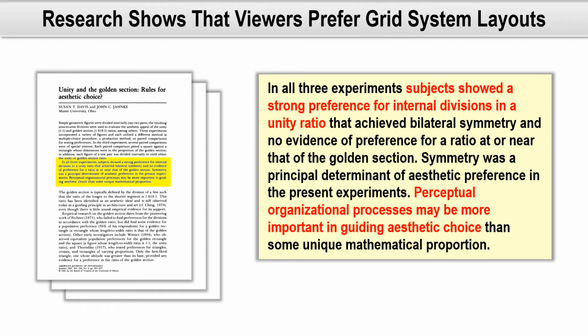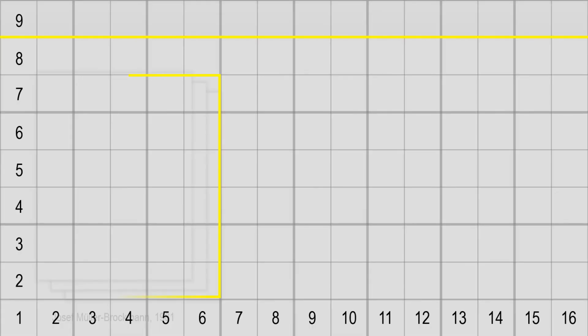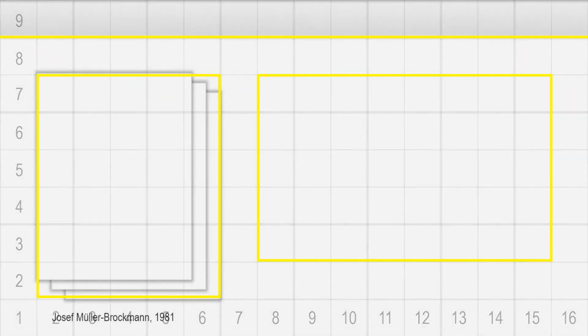It's a common misconception that research supports the golden ratio as the most well-liked visual layout tool. In fact, many researchers have debunked those earliest study findings regarding the golden ratio. However, researchers have discovered that viewers prefer layouts broken down into equal internal divisions such as the 16:9 grid shown here.